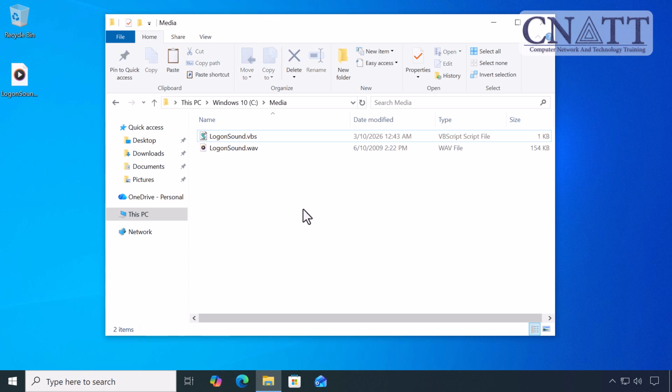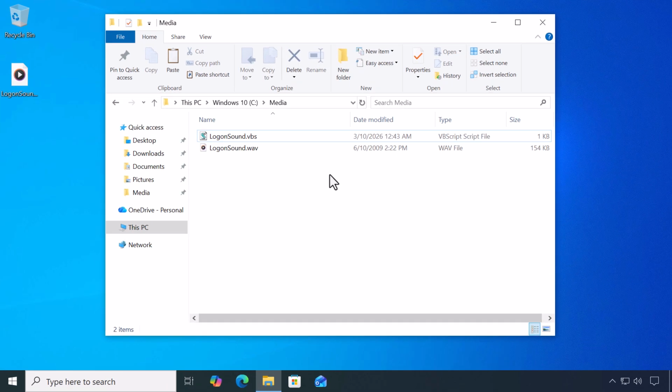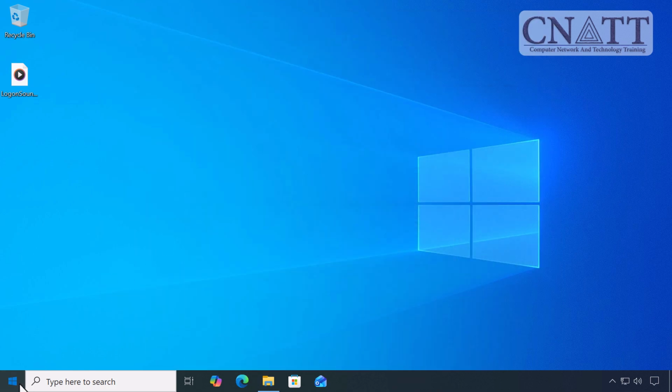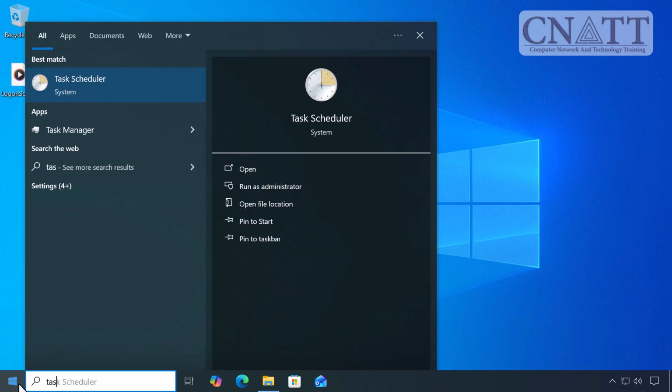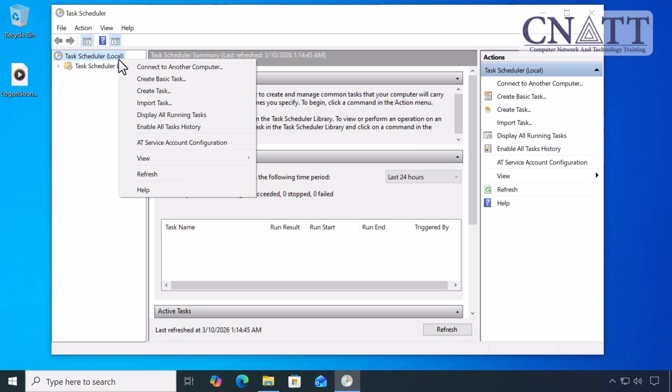Now we need to create a task in the Task Scheduler to play this sound. Step 2. Set the Logon sound in Windows 10 using the Task Scheduler. Once you've verified the script works, you'll create a Task Scheduler task that runs the script at Logon. Open the Start menu, type Task Scheduler, and select the Task Scheduler app from the search results. Right-click on Task Scheduler Local and select Create Task.